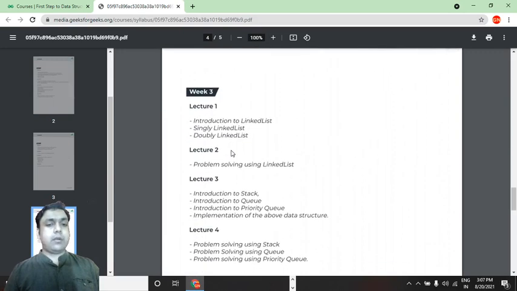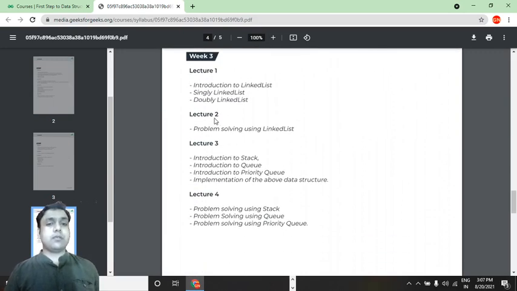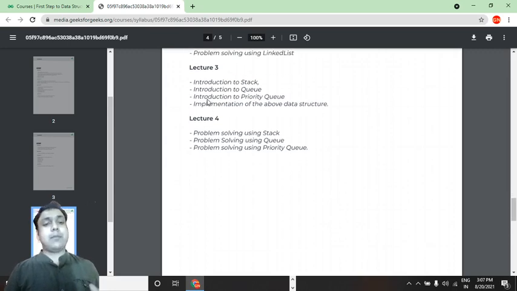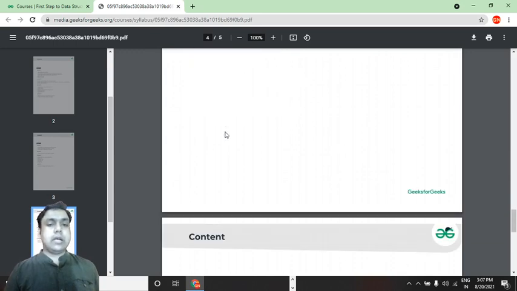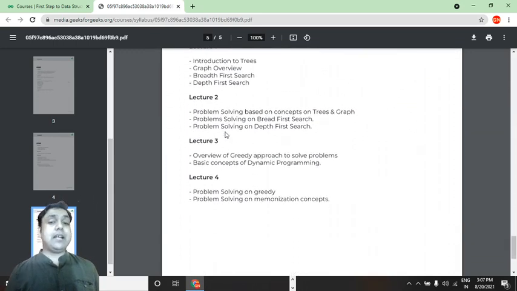Then in this week 3, we are going to talk about some more advanced concepts: linked list, stack, queue, priority queue, and then it will again be followed with a problem solving session, right? And finally in week 4, we'll test your knowledge. First of all, we'll tell you about the advanced concepts related to BFS and DFS, and after that there will be the problem solving sessions that we'll conduct, and it will be followed with a test, right? So that's the whole course, and these are the topics which we'll teach you in the course.